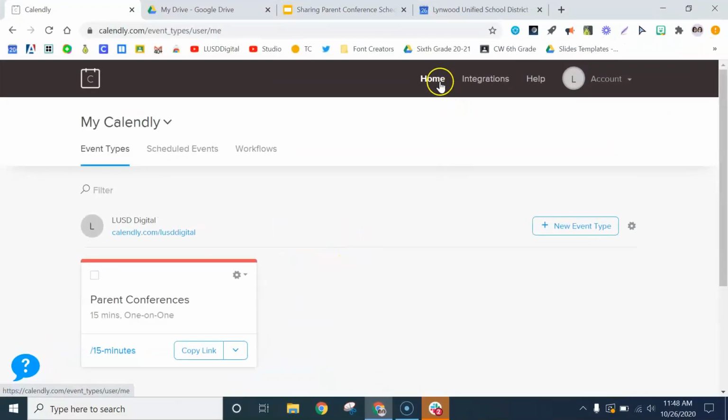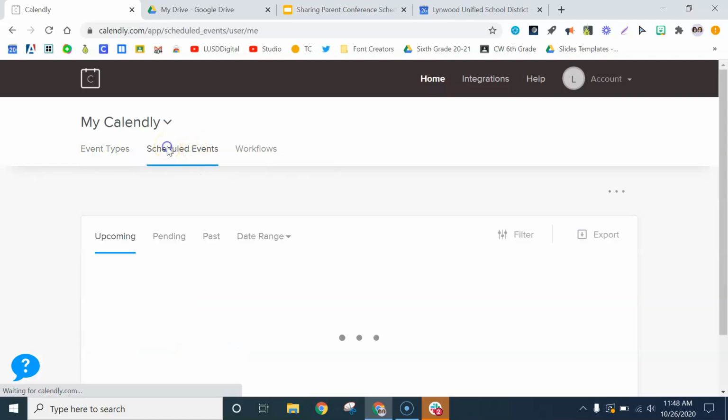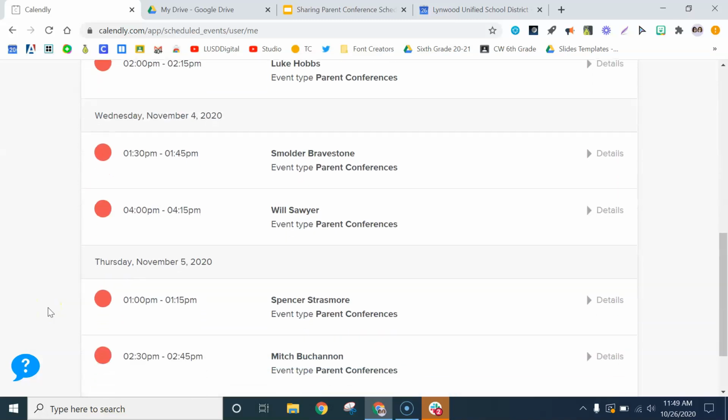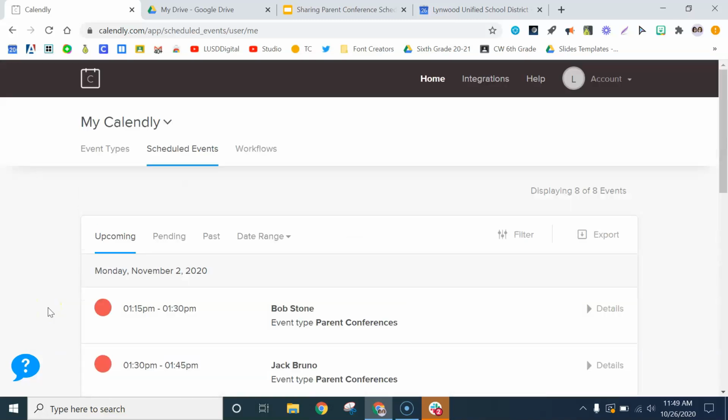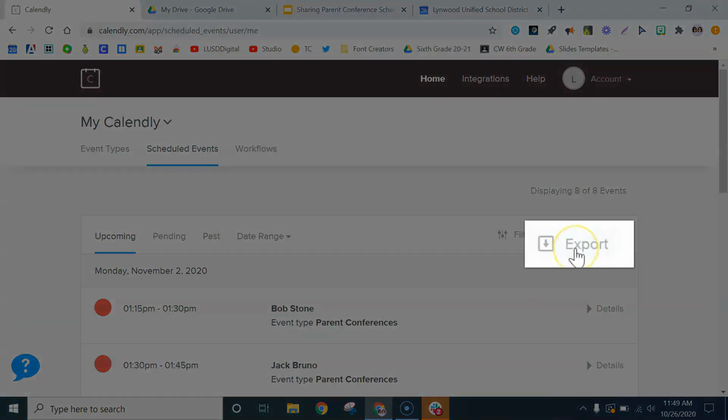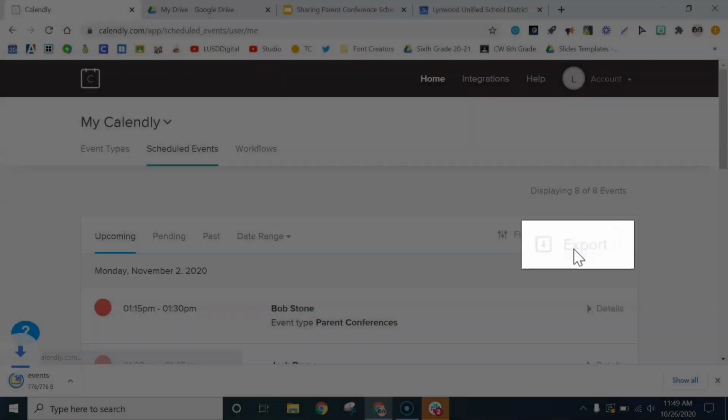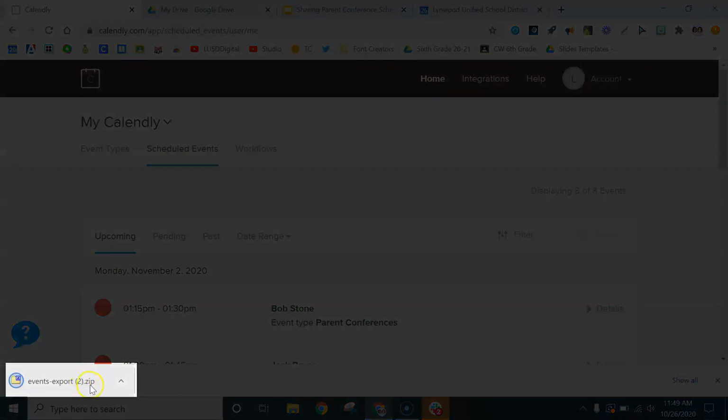In Calendly on your home page, you will see event types and scheduled events. Click on Scheduled Events. Here you will see an entire list of all the conferences that have been scheduled. On the right-hand side, click Export. This will download a zip file.